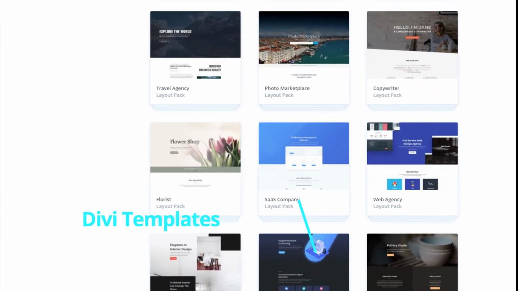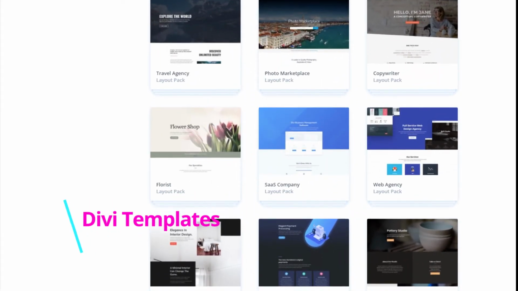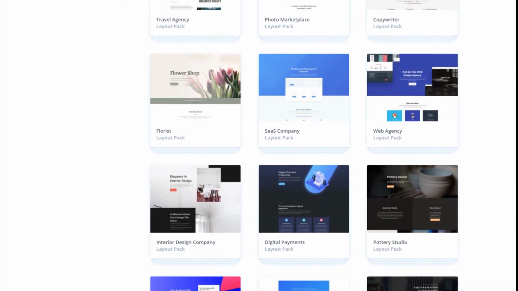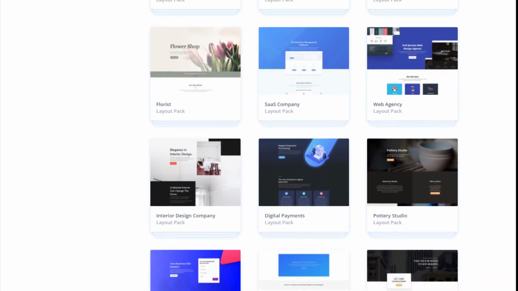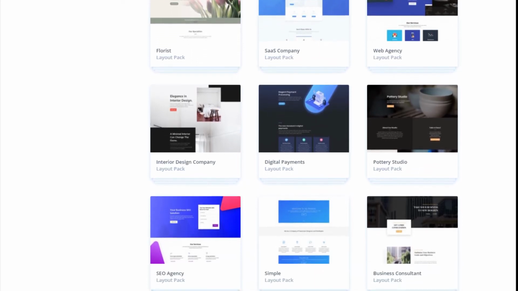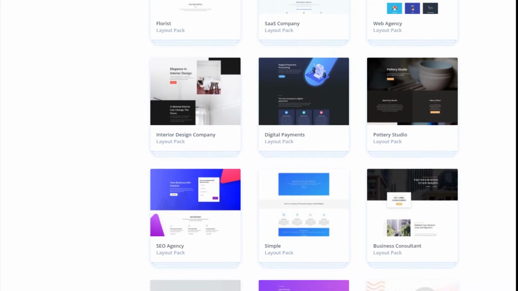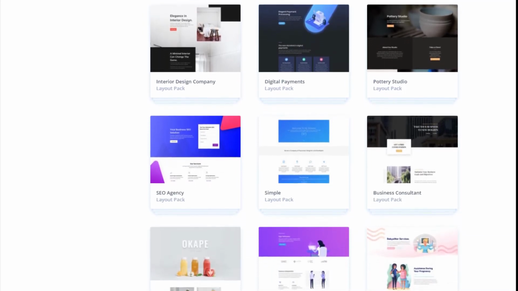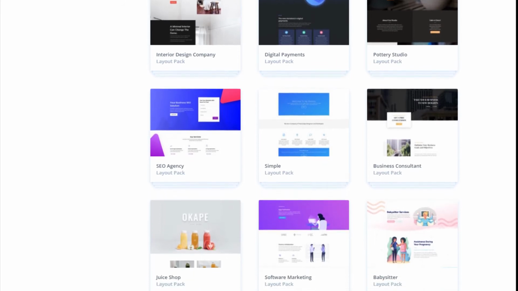Divi templates. As of March 2021, Divi comes with over 1,500 pre-built templates that you can import divided into 199 layout packs. A layout pack is essentially a themed collection of templates all built around a specific website. For example, you might get one template for the homepage, another for the contact page, etc.